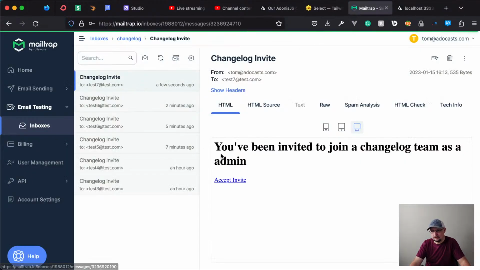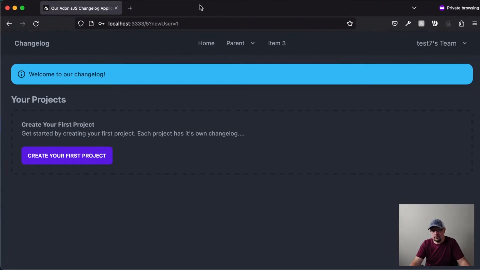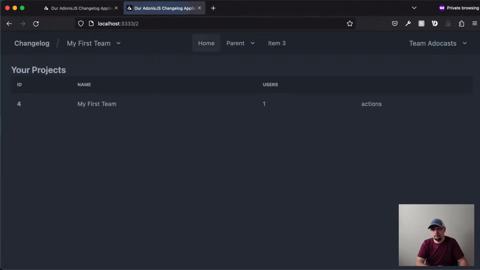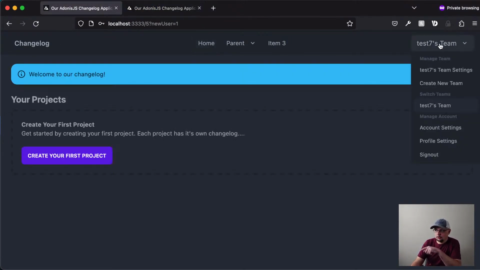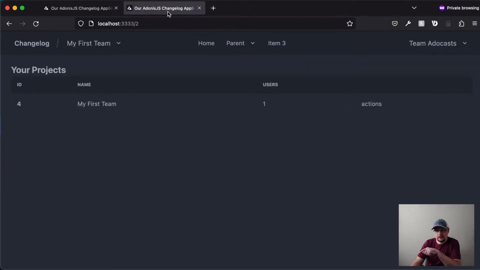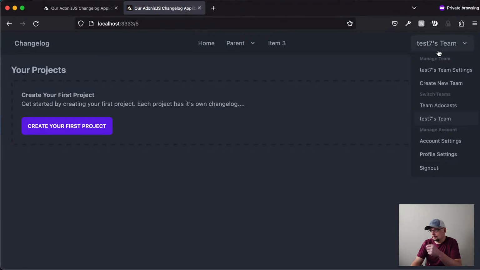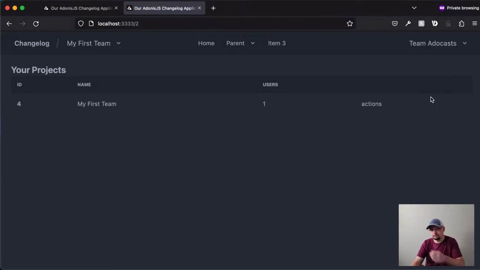Let's go into Mailtrap. Let's copy this link. Jump back over to our other browser here where we are logged in as test 7. Let's go to a new tab though. Paste that in. Nothing should change, and you can see before we were on Test 7's team, now we're on Team Adacasts, where we're now an official member. So awesome. And we can switch between those two just fine.